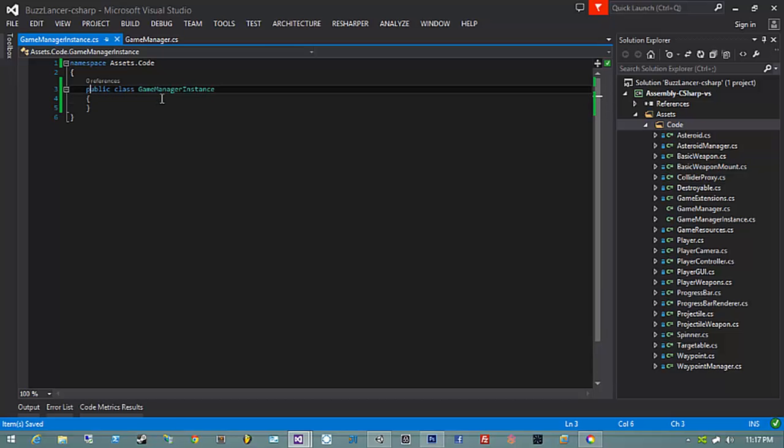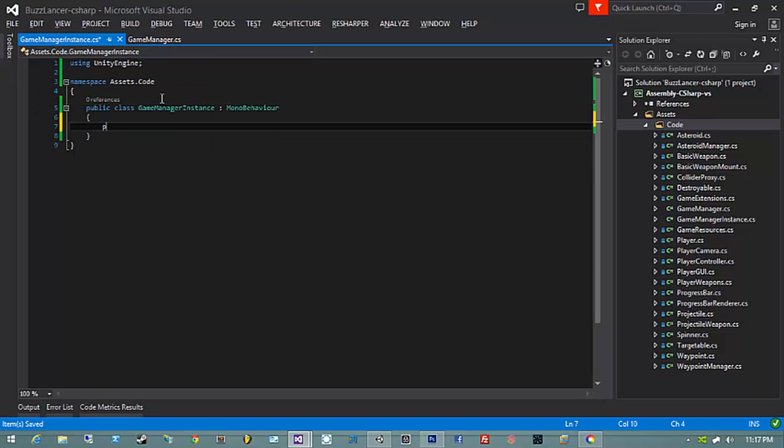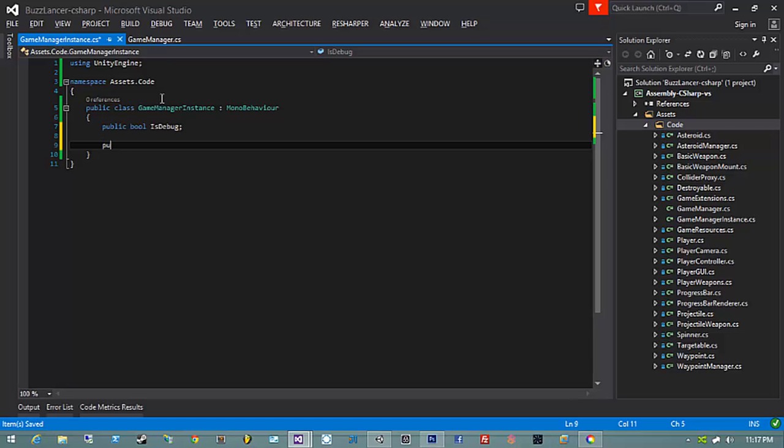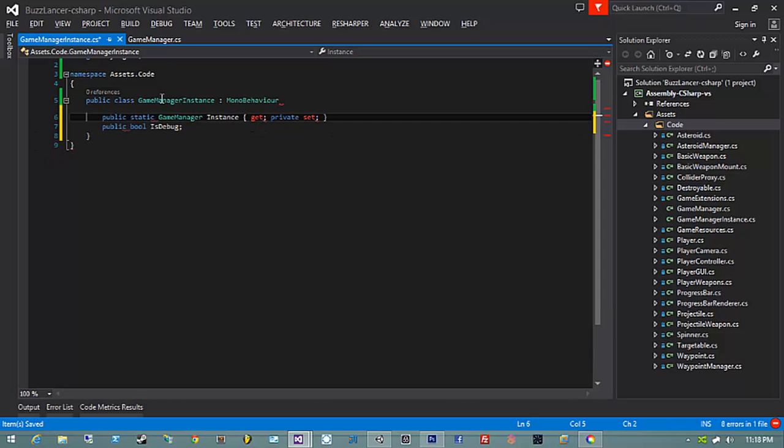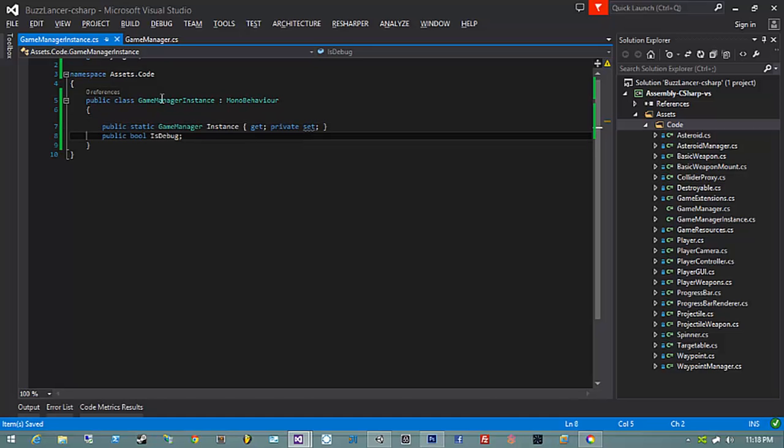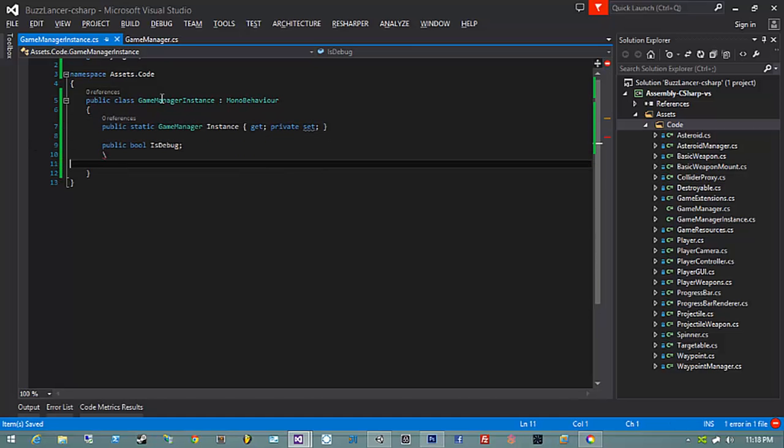Alrighty. So my GameManagerInstance will be a MonoBehaviour, and it's going to have a public bool, let's just say isDebug. Sounds straightforward enough. And it's also going to have a public static GameManager instance with a get and private set. Then I'm going to create a public void Awake method.